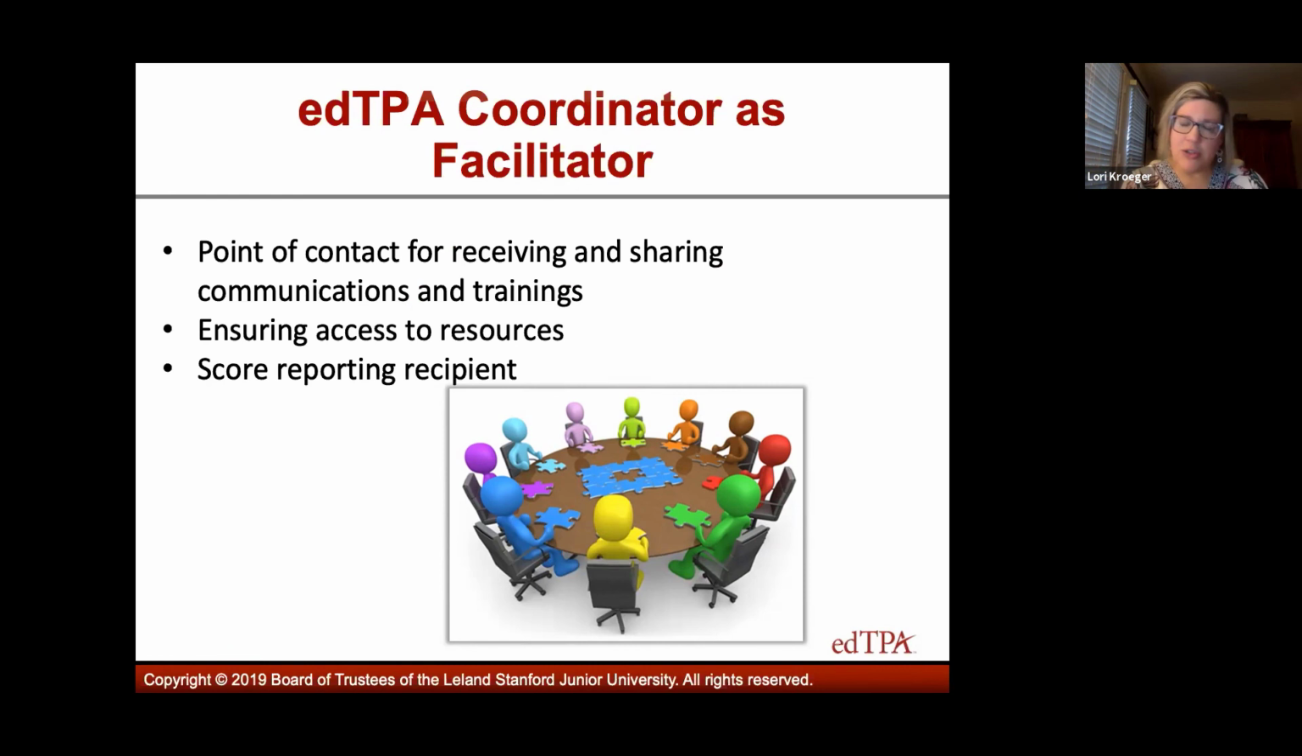They are probably also the person who will ensure that everyone has access to the resources, so that other mentors have access to that AACTE site that we just talked about. They will likely also serve as the score reporting recipient, but again, we're holding off on that until we have a little bit more details.